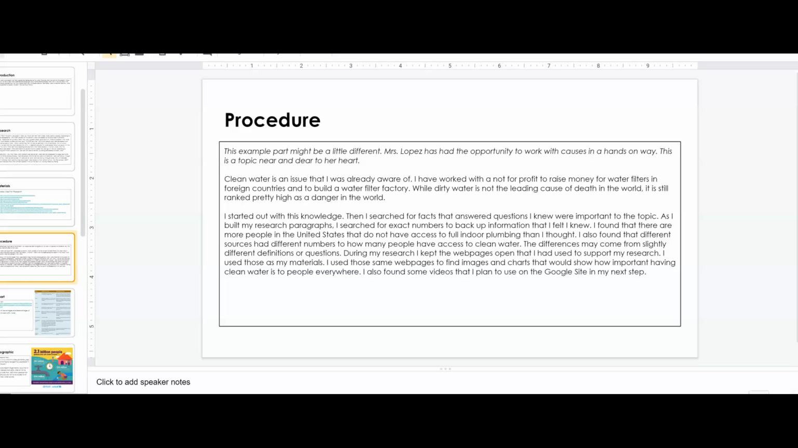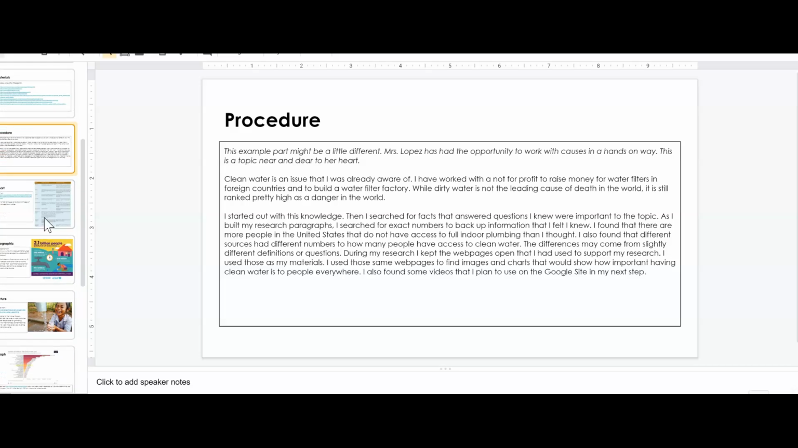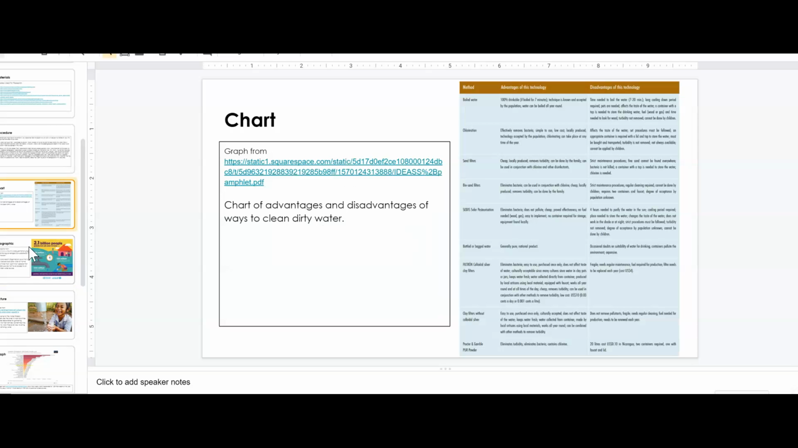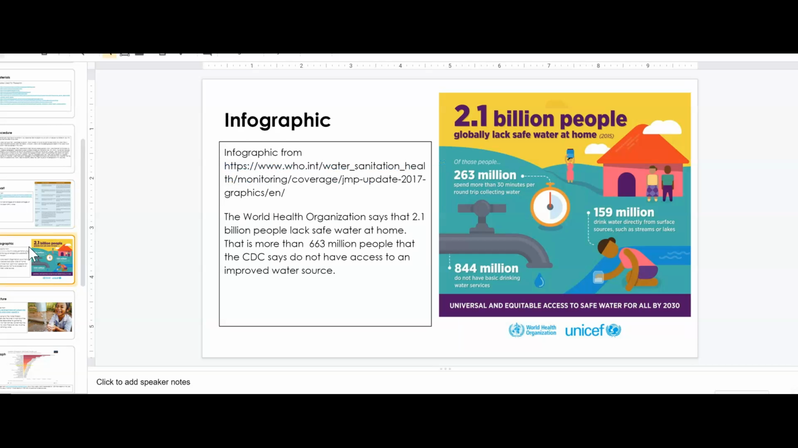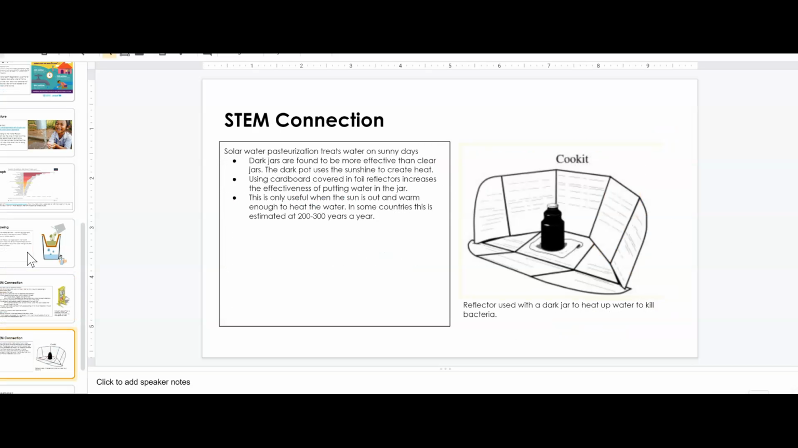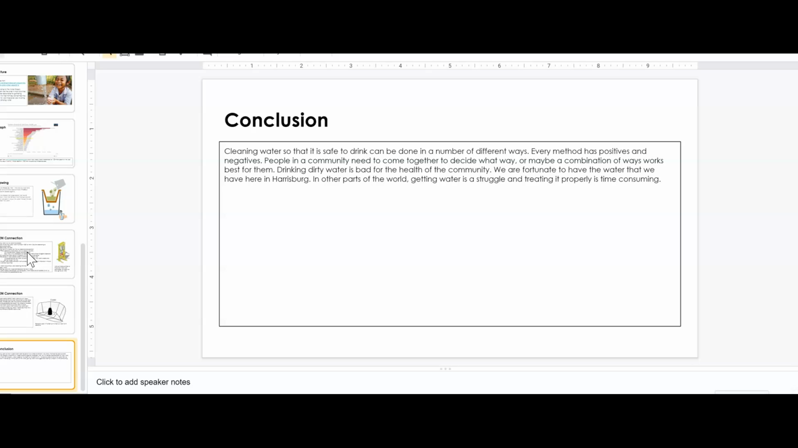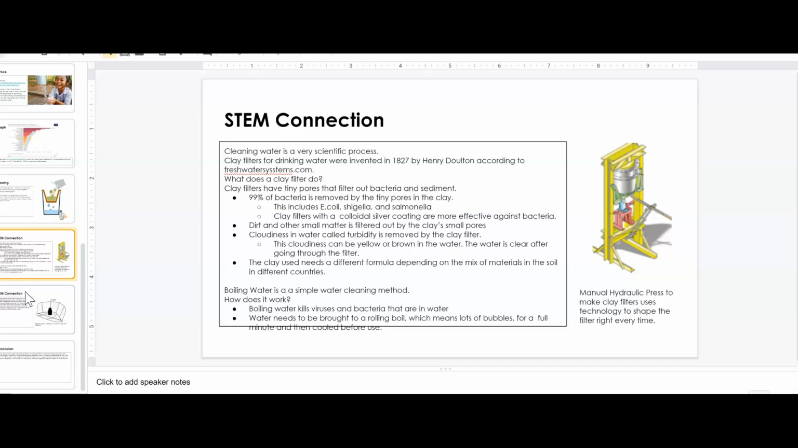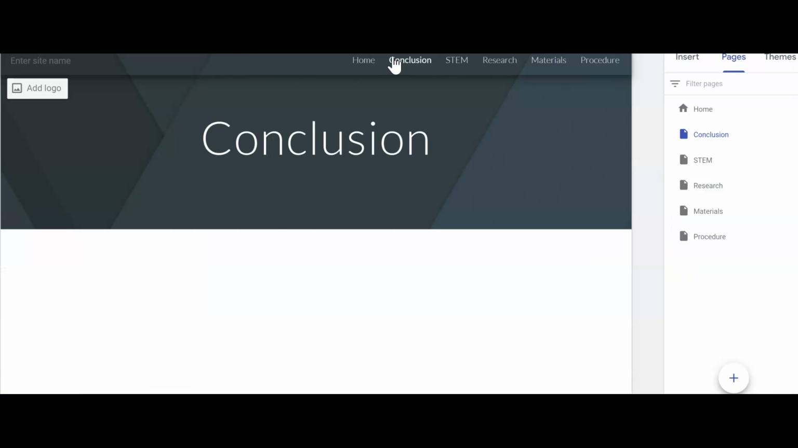So I want to go back and look at my slides again. After that, I then had these charts and infographics, and honestly, I'm thinking that I'm going to want to use these on my home page. I'm going to want to use these on the procedure and on my research page. But then after, there's the stem connection and the conclusion. I think that those should be other pages. So I'm going to make 2 more pages, one for stem connection, one for conclusion.